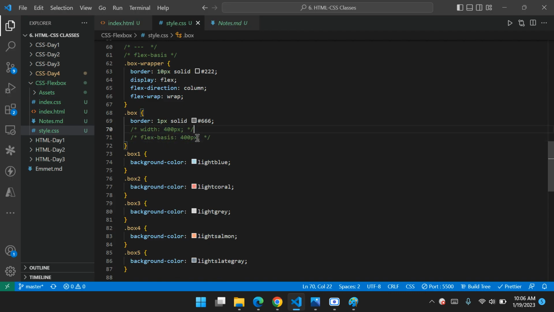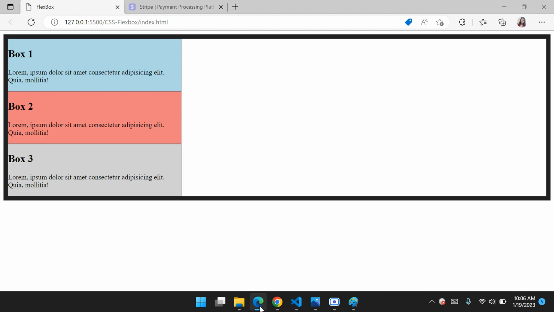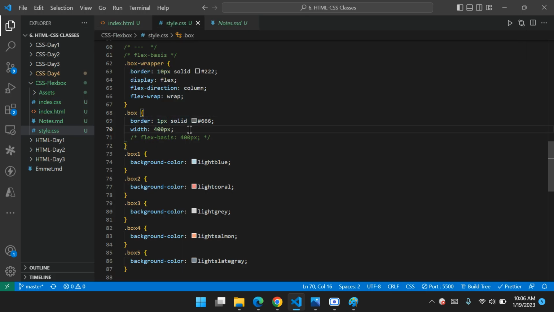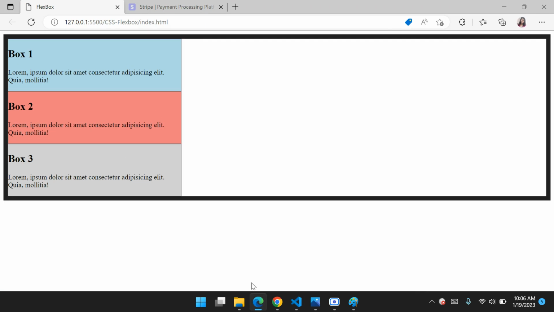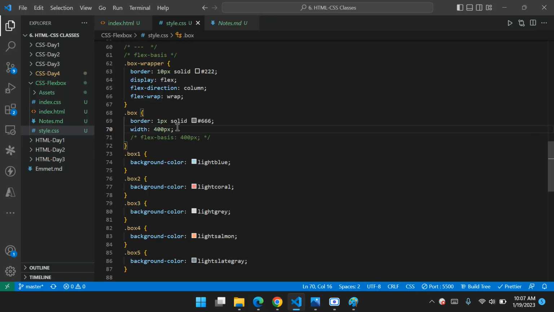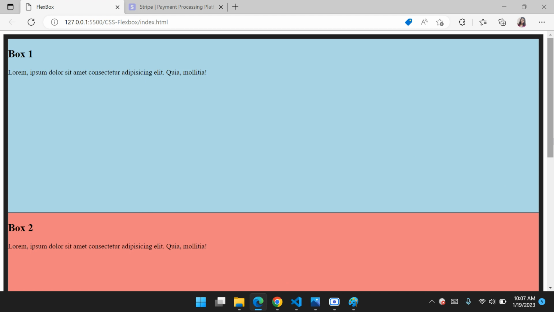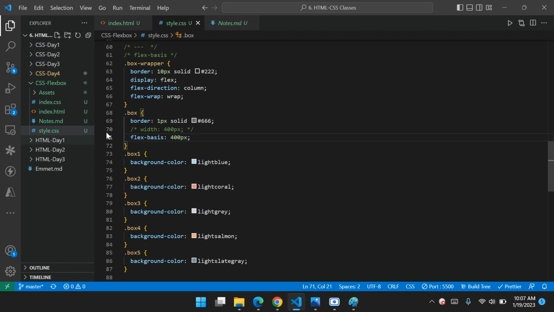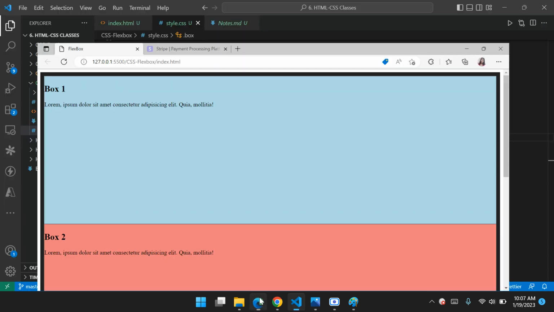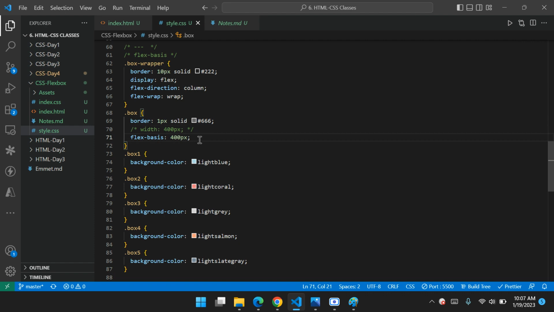But let me tell you, suppose I give them this width. If I am giving them width only, 400 pixels, and I am also saying that come in the direction of column, they will come like this. But if I give them flex basis 400 pixels, see, they have come like this. Why? Because they will get completely stretched. This is the difference between width and flex basis. Both of them will look like they are acting like width only, but still they are different.